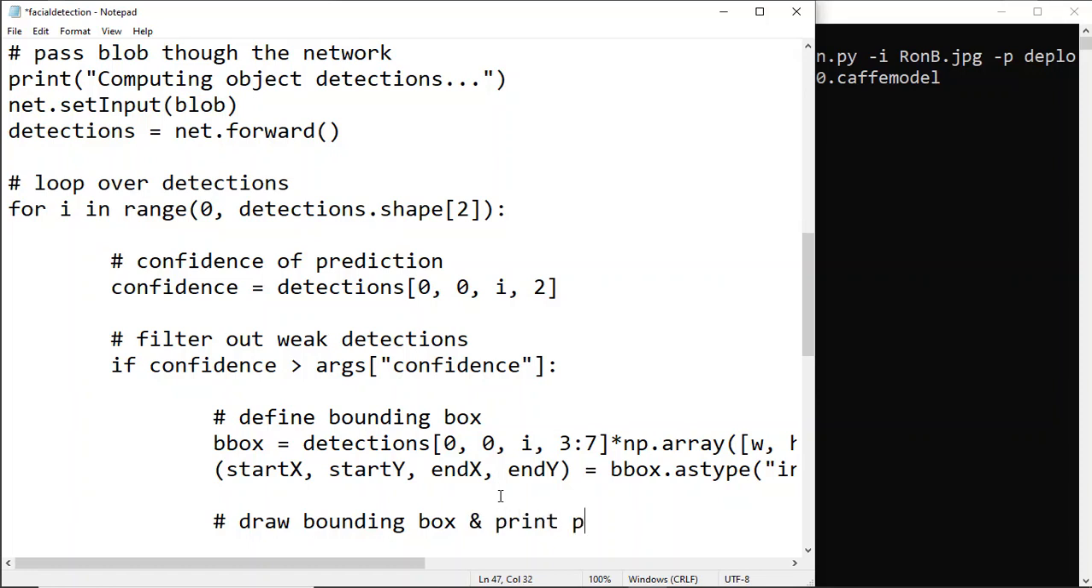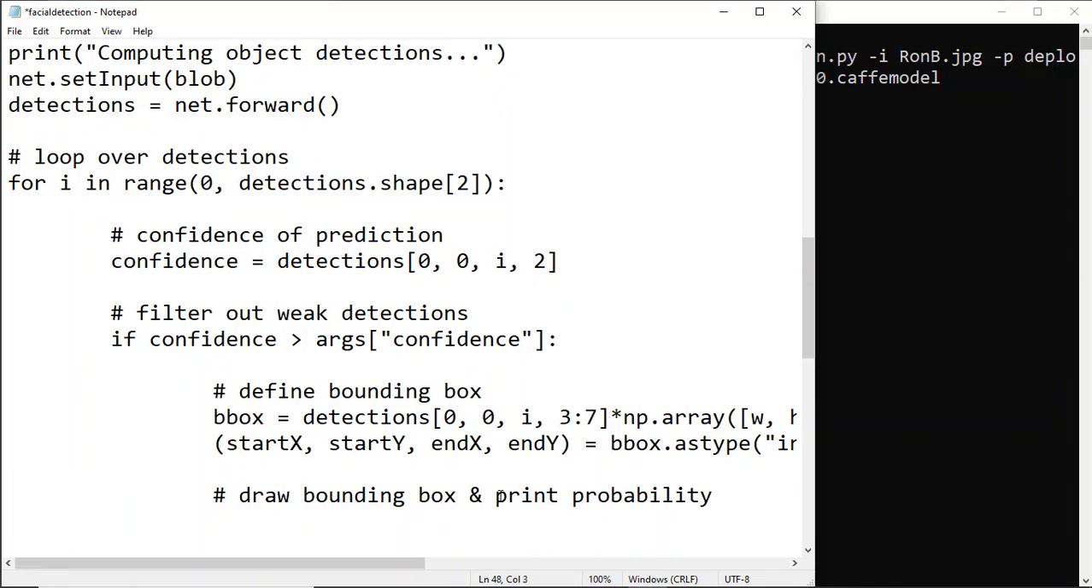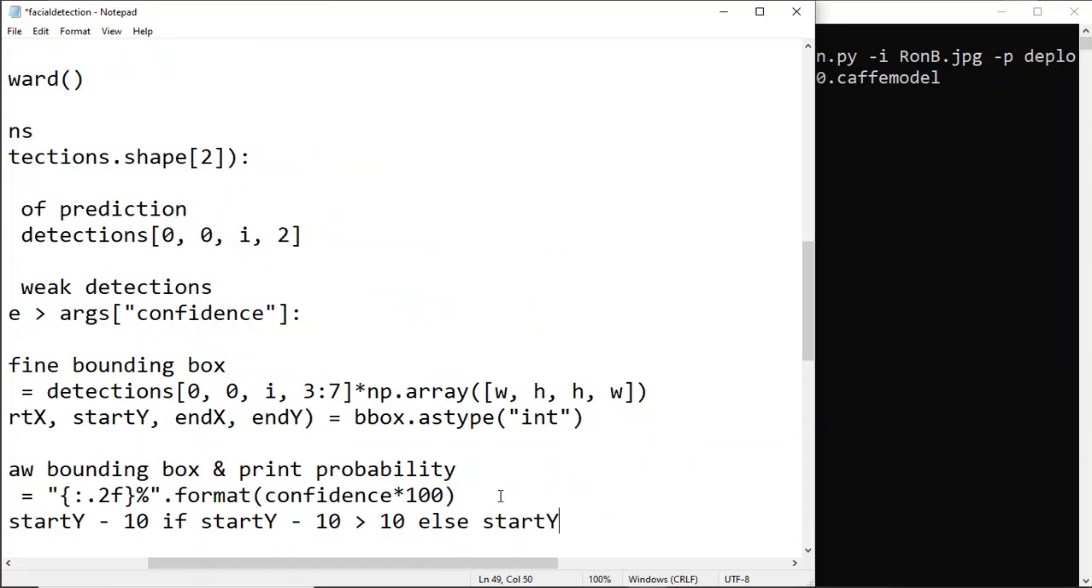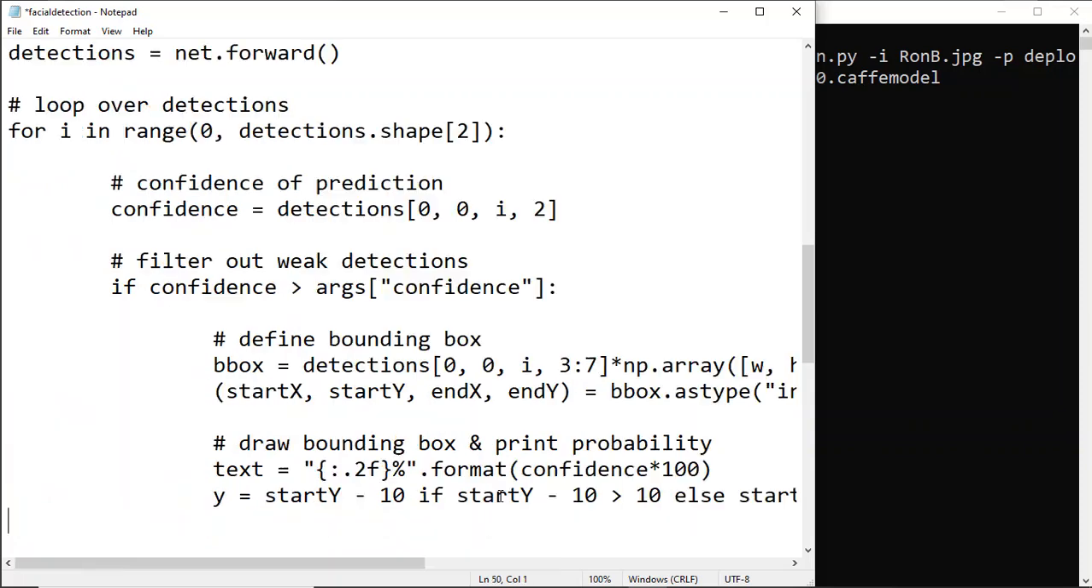If we've made a detection, let's go ahead and draw that bounding box and print the confidence level to the screen. So we'll define text equals, quote, left curly bracket, colon, .2f, so we'll print that confidence level to two decimal places. That'll all be a .format of confidence times 100. We'll put that in percentage. And we'll set y equals startY minus 10 if startY minus 10 is greater than 10, otherwise startY plus 10. That'll help define that starting y position for the confidence text.